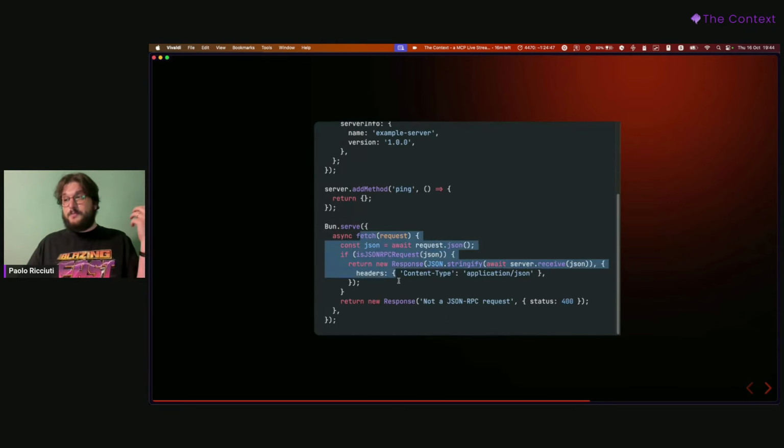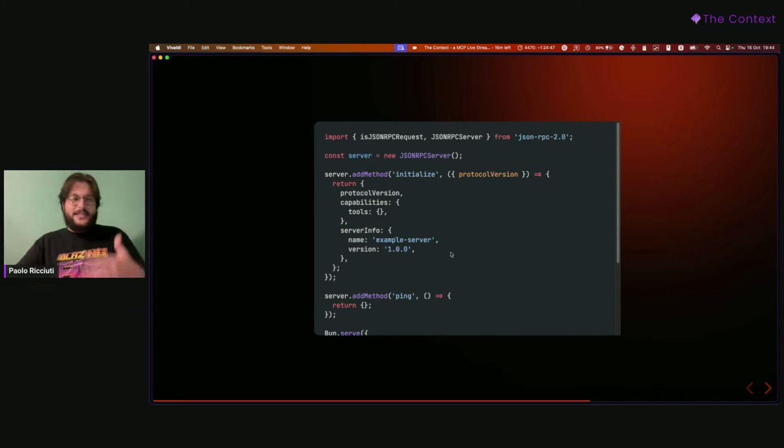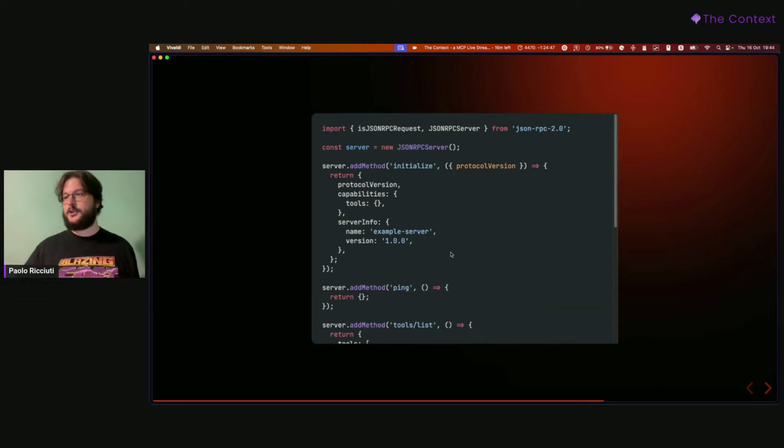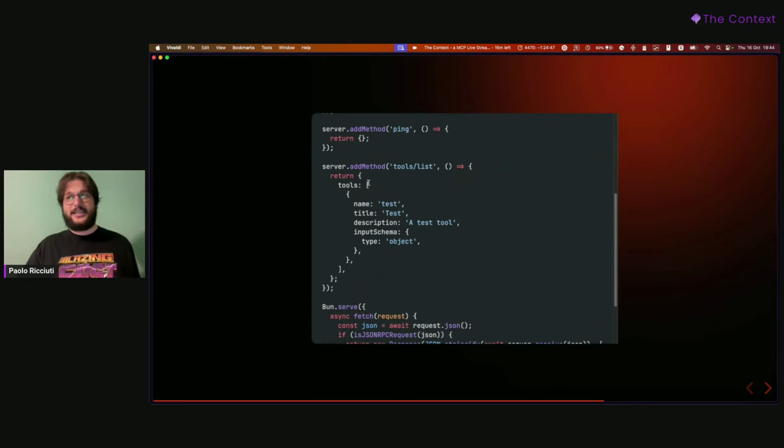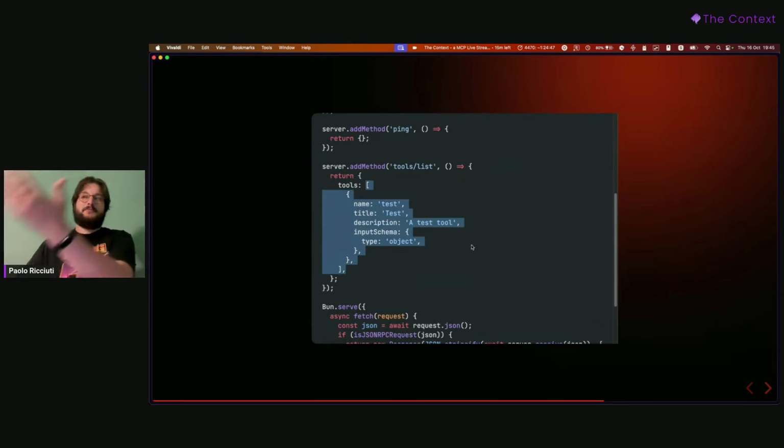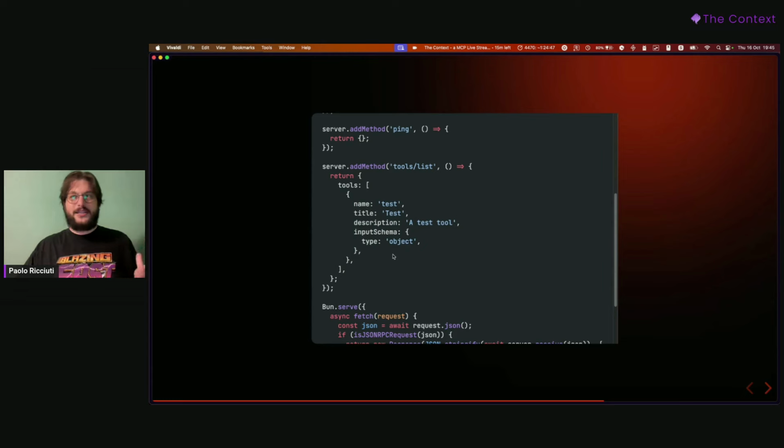And this is a server. With Bun, I do request.json. If it's a JSON-RPC request, I just use this and I await server.receive. That's it. I don't need to do anything else. Obviously, this doesn't do anything. So let's add, I don't know, tools/list maybe. With this, I can return a list of tools. And so now if I connect to this JSON-RPC server with my agent, I will see that it has a test tool. Now, obviously, the tools/call method is not there.